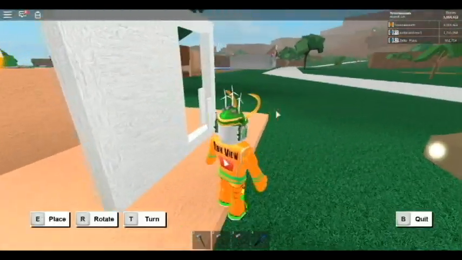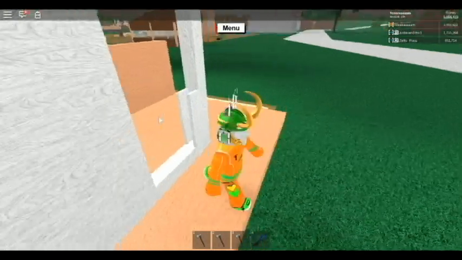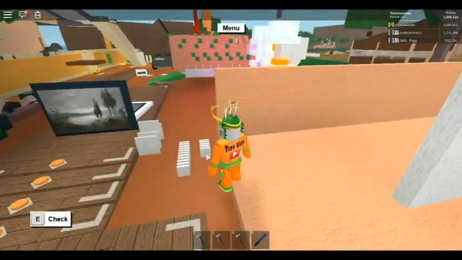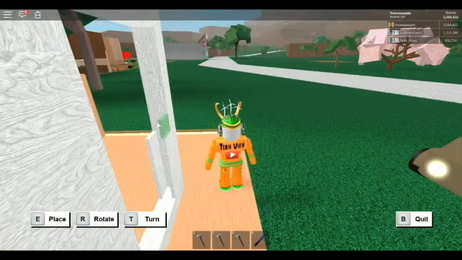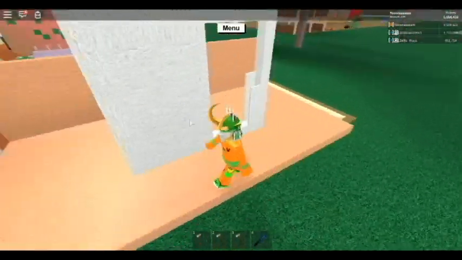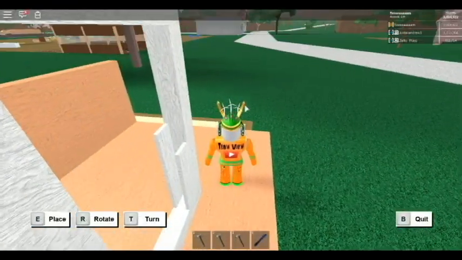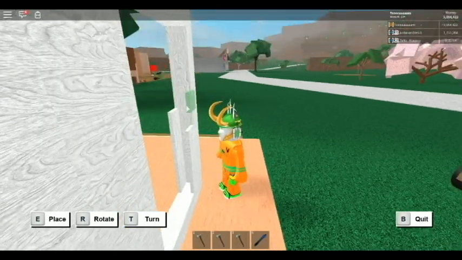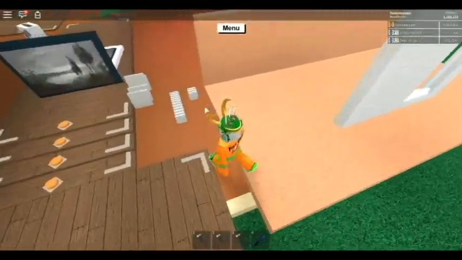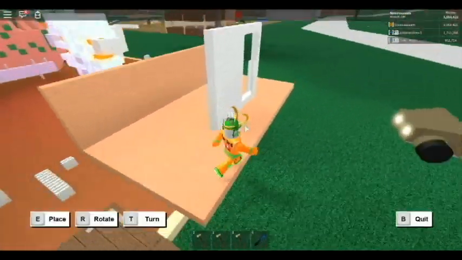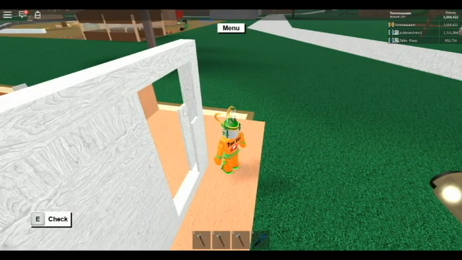Get more tiny tiles. We're just trying to get to the very top right now. It's a long way up, which is okay. We're almost there. Okay. Just keep placing these tiny tiles on the inside of the frame, going up and up. Just like that.